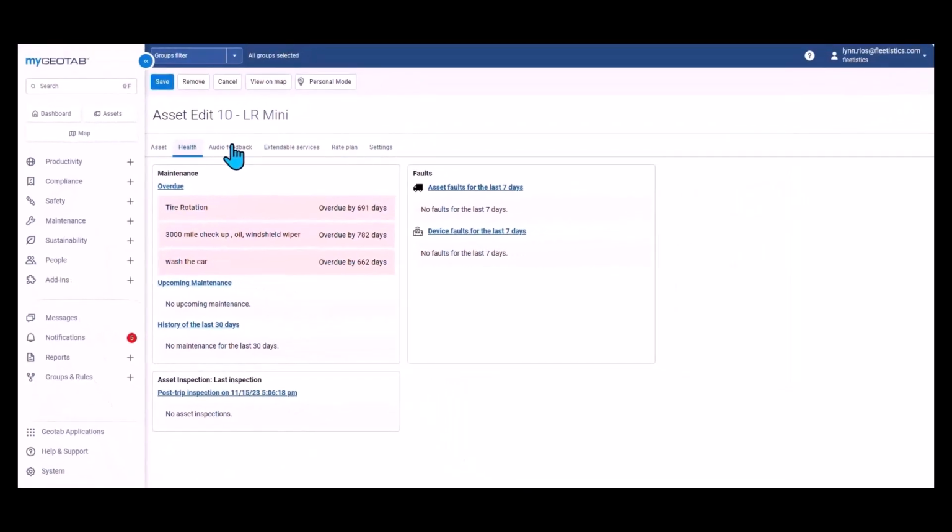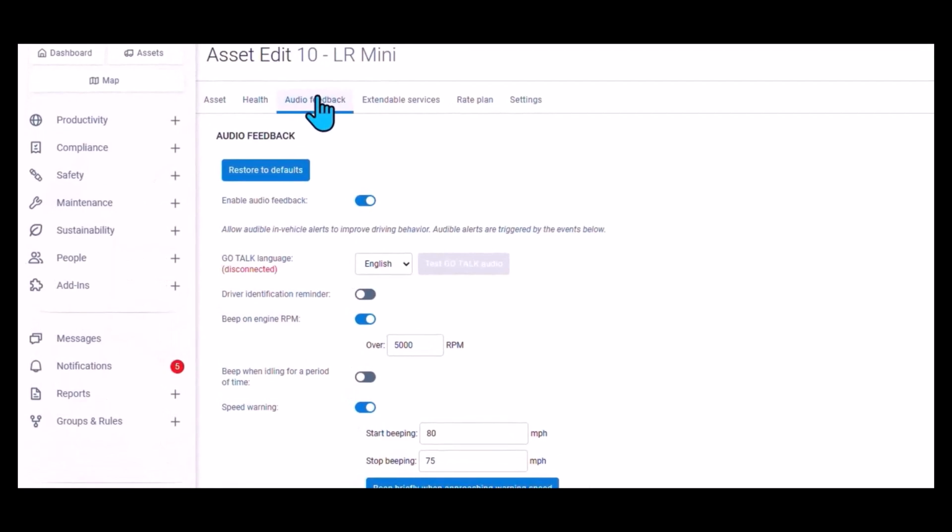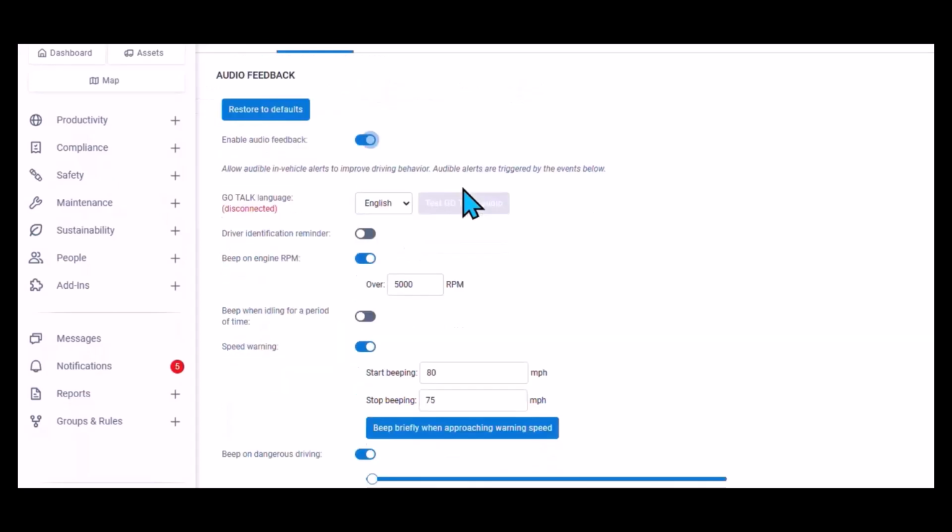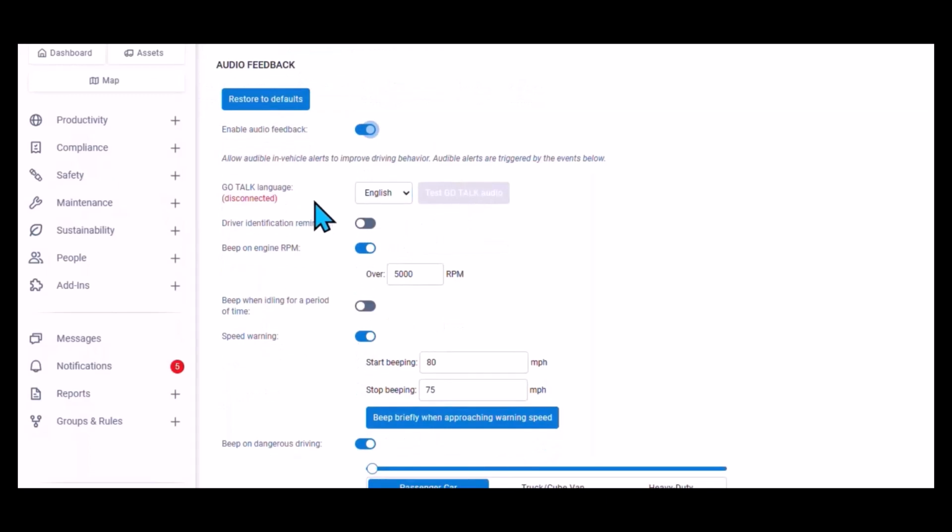On the Audio Feedback tab, you can set the device to beep at the driver when certain conditions are met. You can disable completely all of the audio feedback and just as easily turn it back on. The Go Talk option is used with an external speaker to actually give voice prompts or spoken prompts to the driver instead of just the beeps.